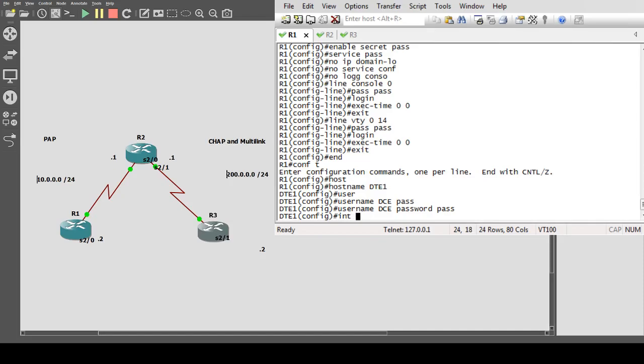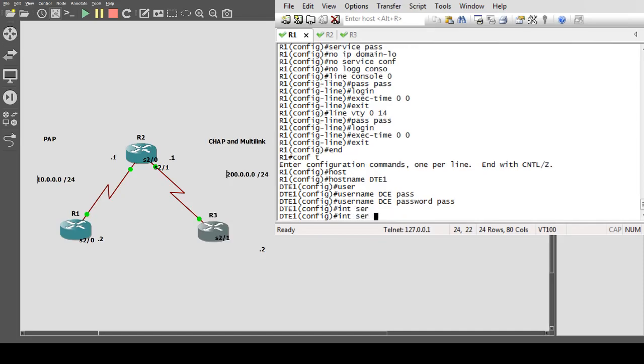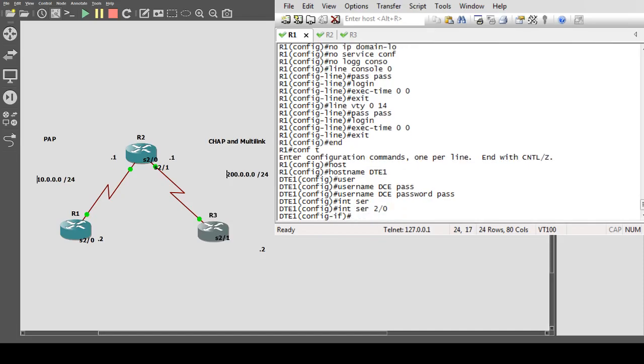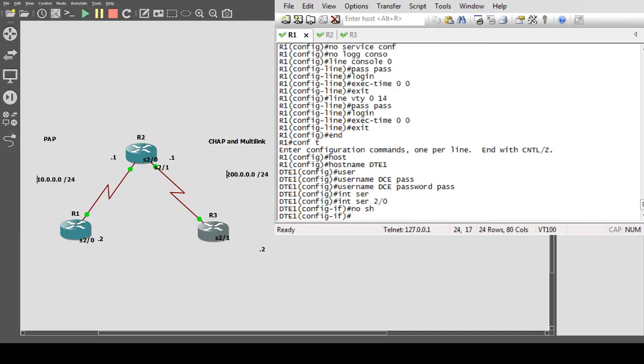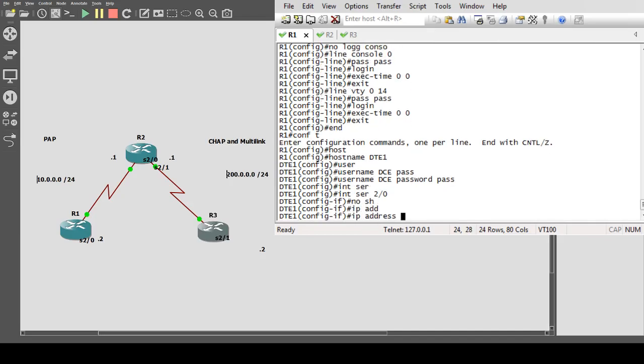Okay, we're going to configure the interface that's connected to router 2. If it's in a multilink or multi-group, you only need to configure the multilink or multi-group. Its job. Okay, now no shutdown, IP address 10.0.0.2.